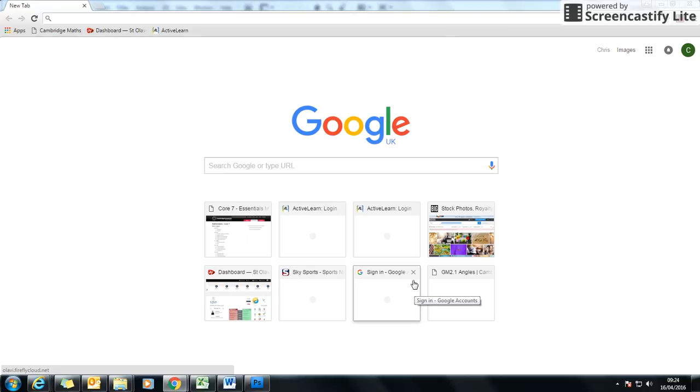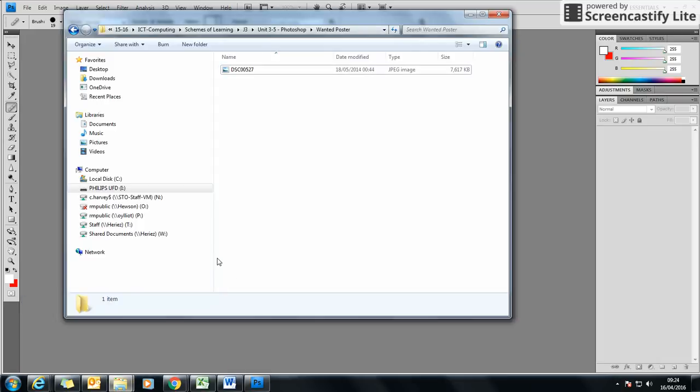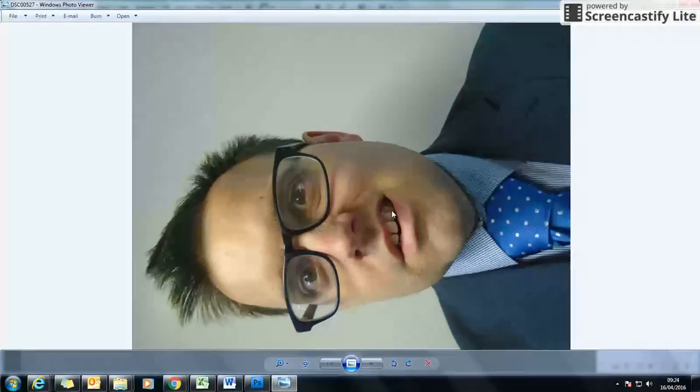You've been writing some pirate stories in J3 English. You've either written them or you might be writing them now. So we're going to make a poster, a wanted poster for your pirate. So what I have got already is I've got up my Photoshop. I've also created, I've taken a picture here of myself. Okay, we can see it's just on the side.